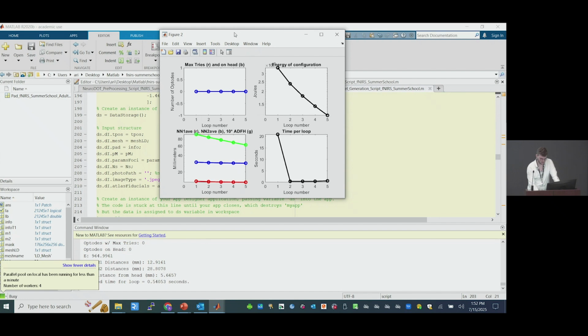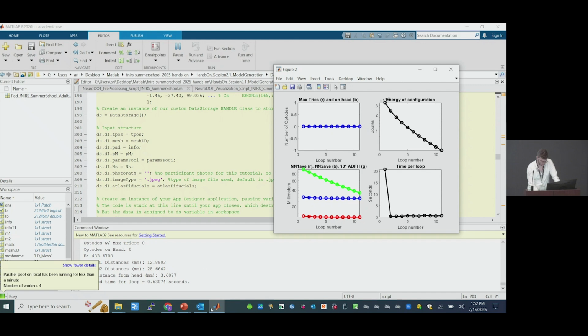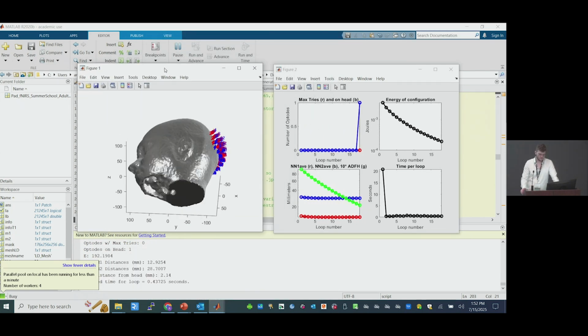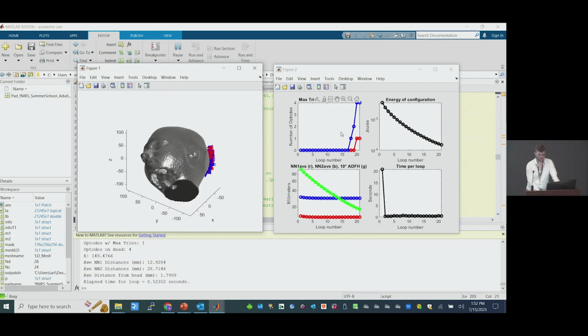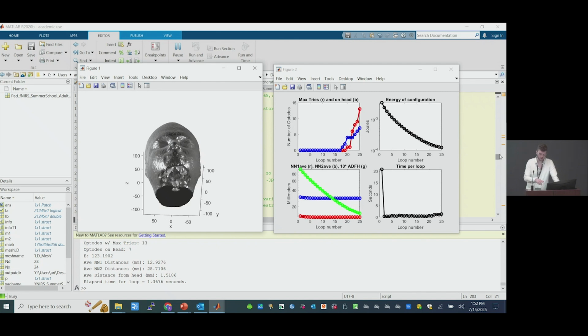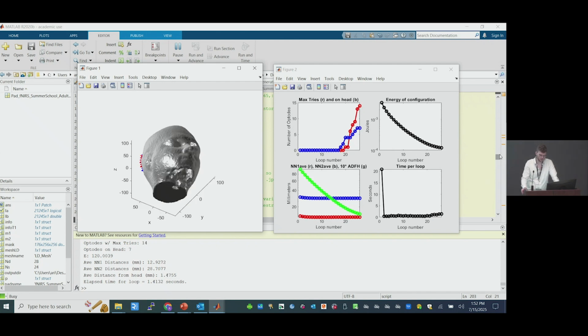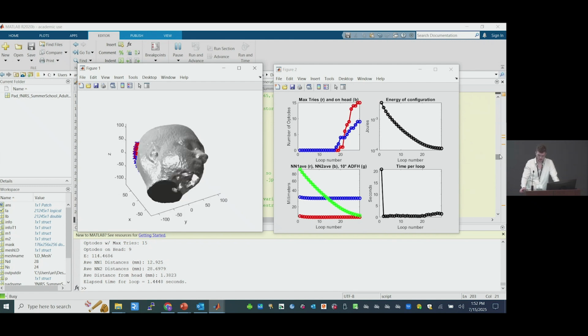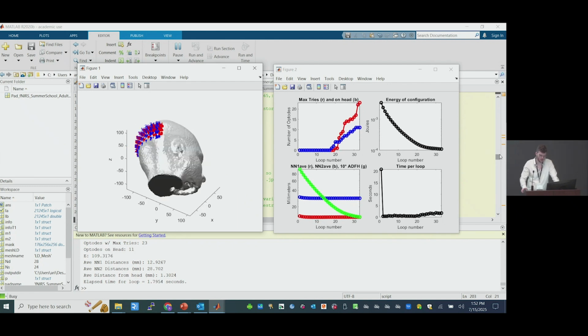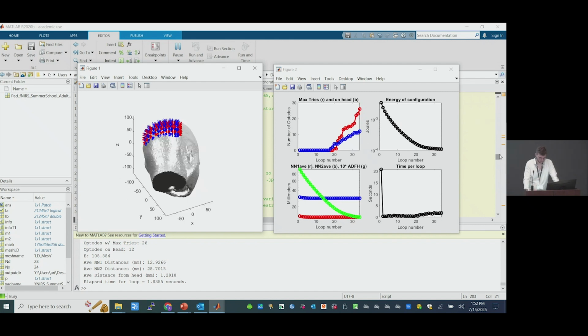So I'll just have these both go side by side so you can see. One here, and then one here. And so this top plot on the top left is your max tries and then on head. So the blue line indicates how many optodes are actually on the head, and the red is how many tries it took to get it there. You have your energy plot in the top right, time per loop in the bottom left, and then average distances for nearest neighbors as well, with the energy of the configuration in green.